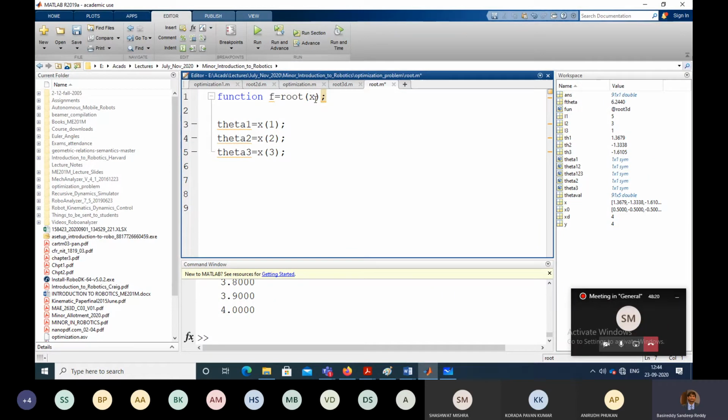Now, as I said, the input to this function is some x, which comprises of whatever variables it is that we want to calculate for. So in this case, it is obviously theta 1, theta 2, and theta 3. And x is in the form of some vector containing these three values, which we are giving as an input to this function root, and which will give some output of f.